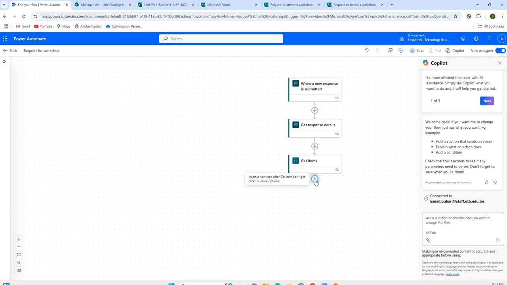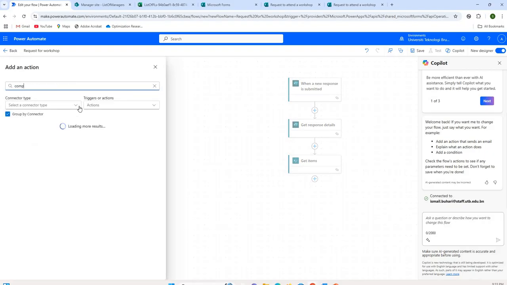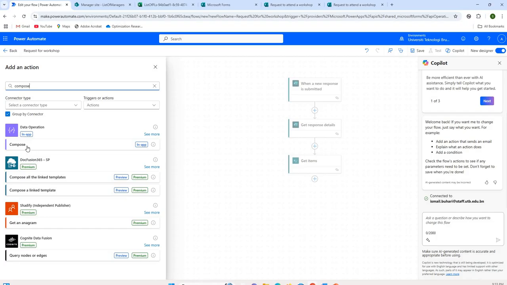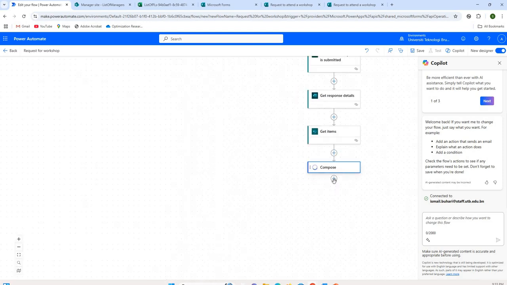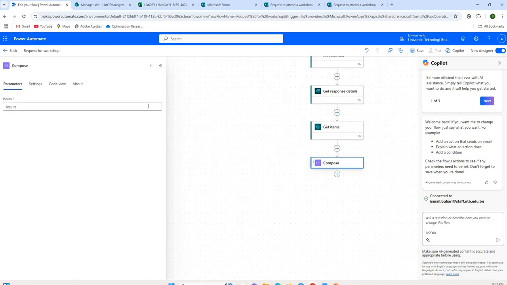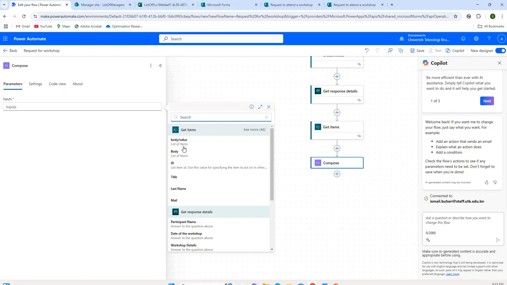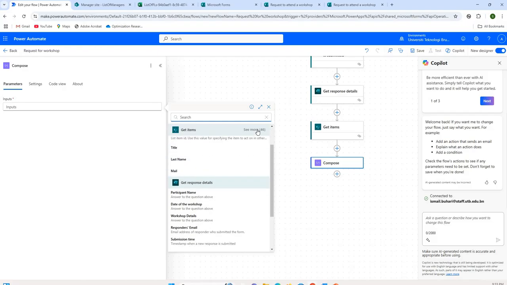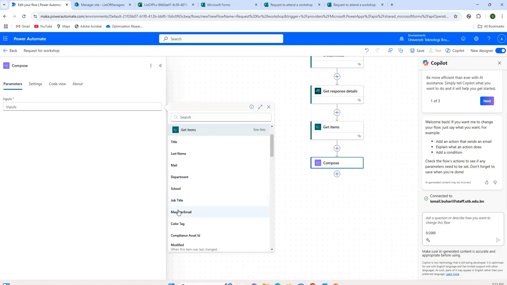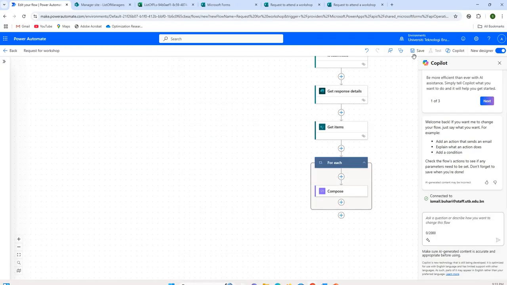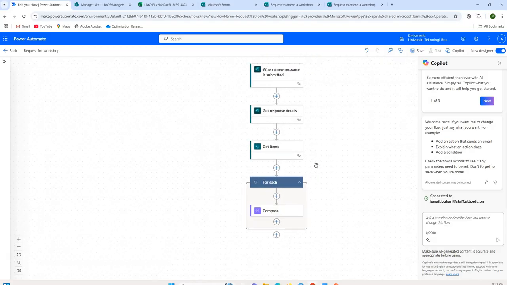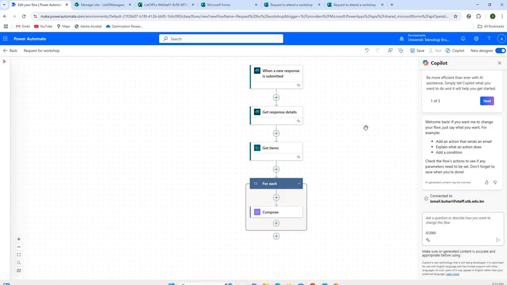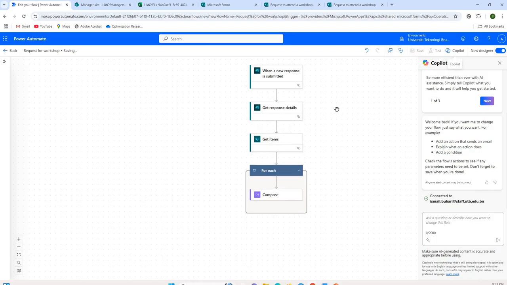Let's see what you get here. Let's make sure this works. At every step, you can check whether it works by adding an action called compose under data operation. Here is a compose. Here, I just want to print what I got in the previous step. Imagine I want to get the manager email here. Just click this. You might wonder why it became apply to each, because if my name appears multiple times, it will give me multiple answers.